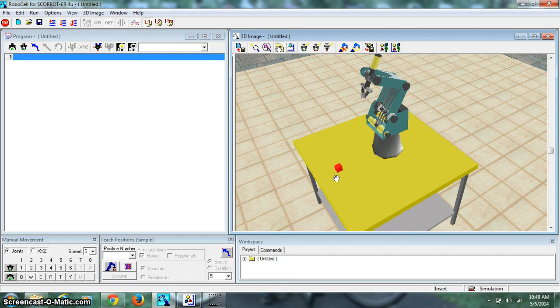So the first thing we're going to do is assign a position home. This is where it came in right here. So we're going to leave it right there and call it position 99. Record position. I'm going to write that on my paper. 99 is home.